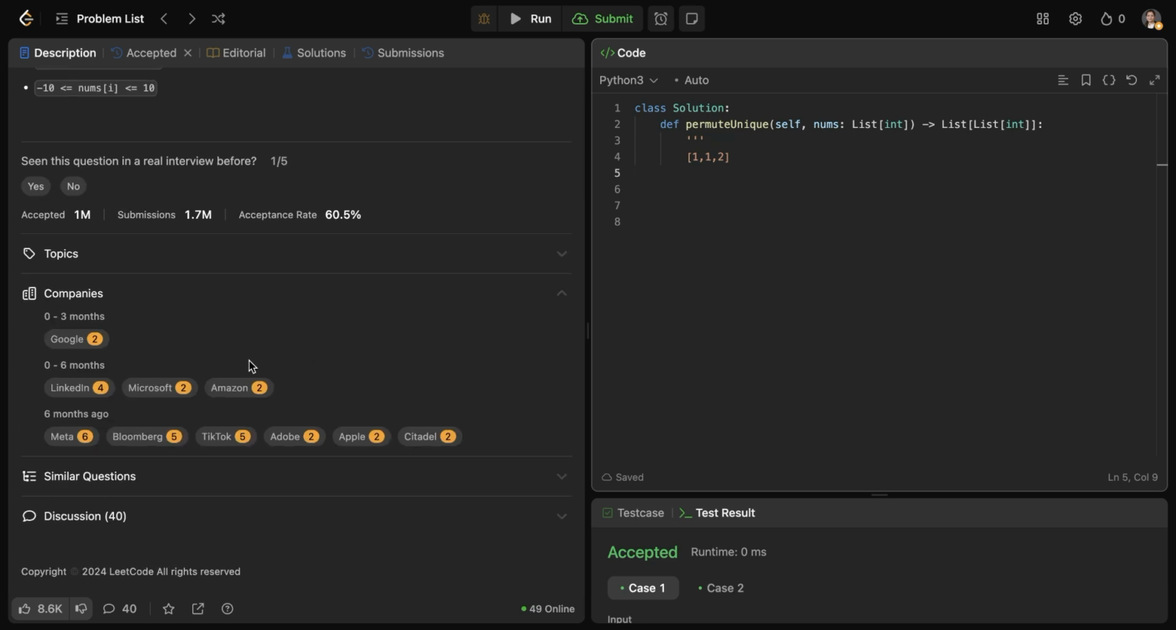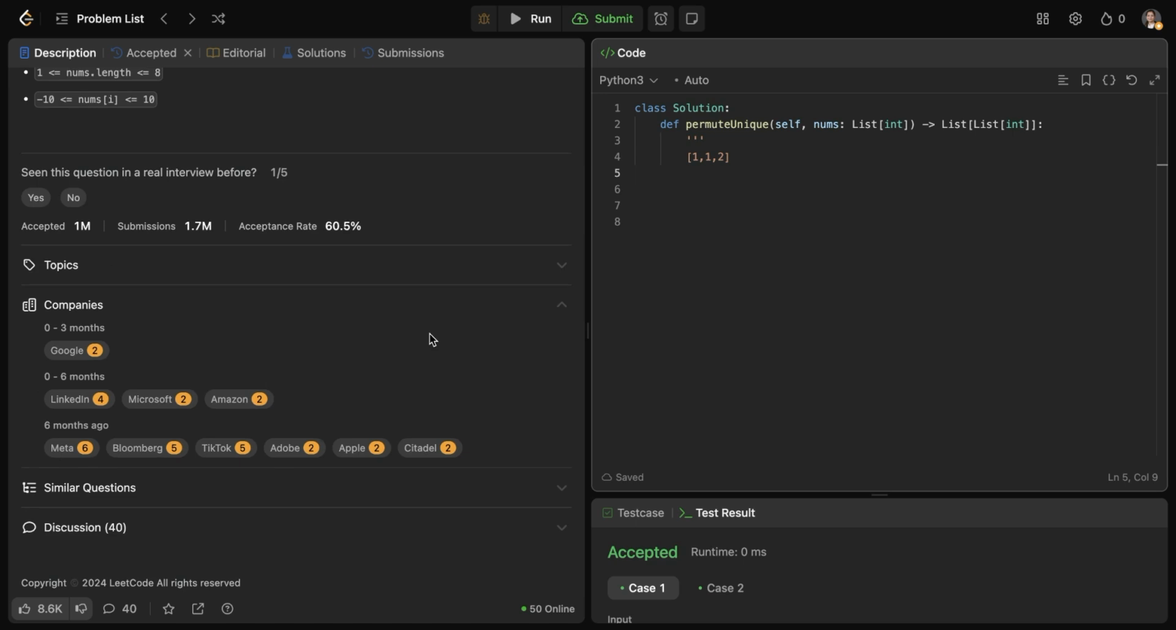Why? Because it has been asked by several FAANG companies such as Google, Microsoft, Amazon, LinkedIn, Meta, Bloomberg, Apple in their last 0 to 3 months of interviews.